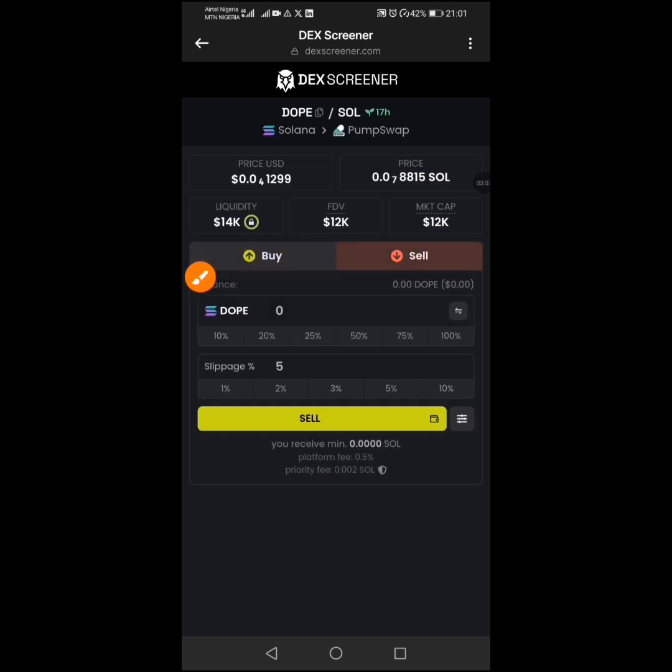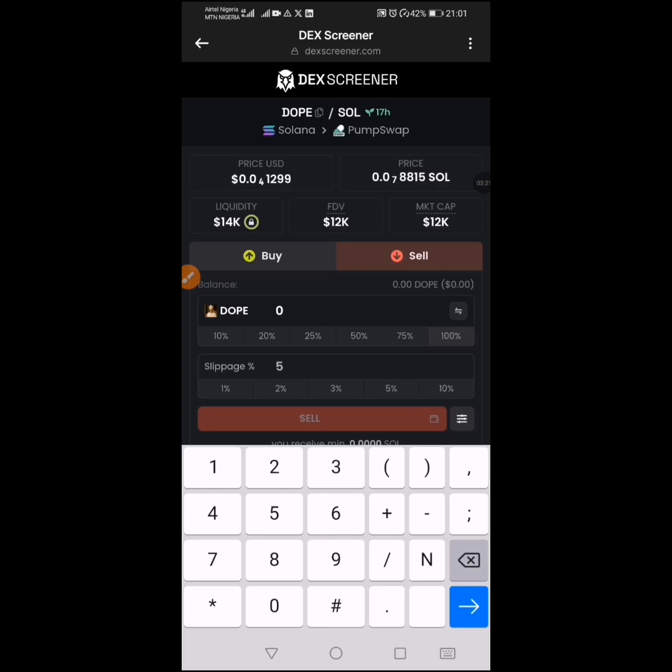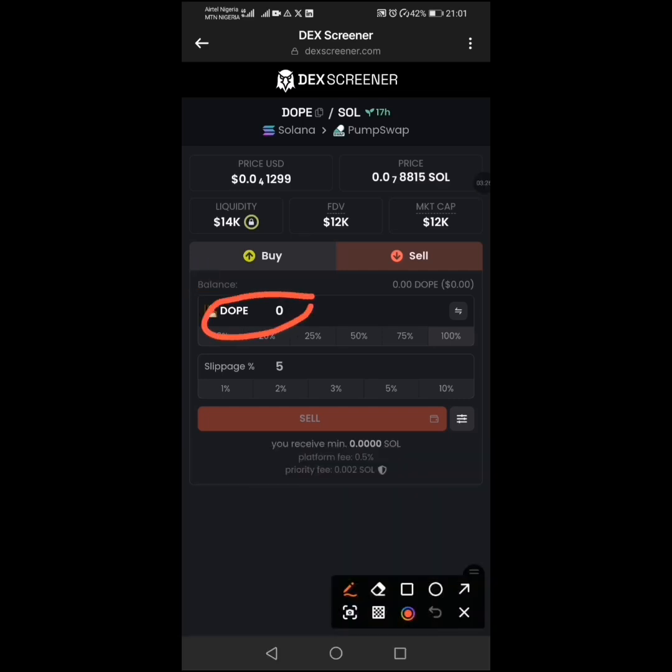So let's click on sell. Immediately you click on sell, you're going to see 10%, 25, 50, 70, and 100. You click on 100 if you want to sell everything. The amount of this token that you have bought will appear here automatically. Then you just need to come down and click on sell. It's going to connect to your Phantom again, and it's going to sell the coin off.